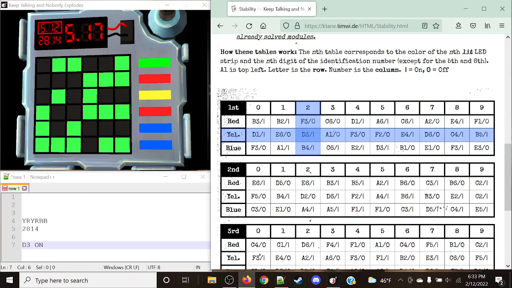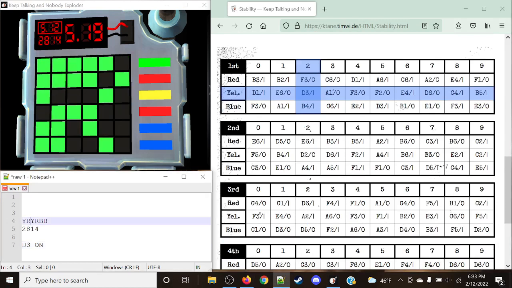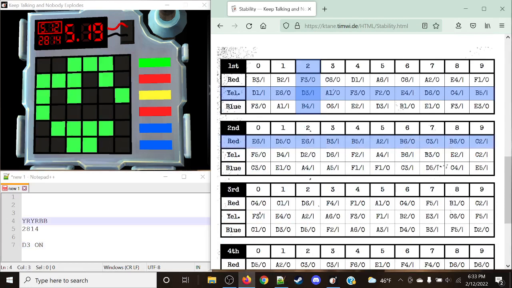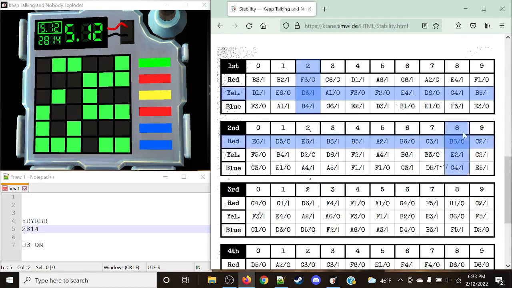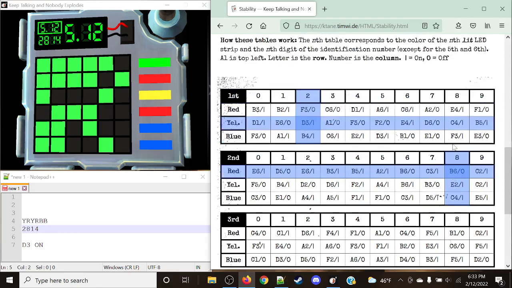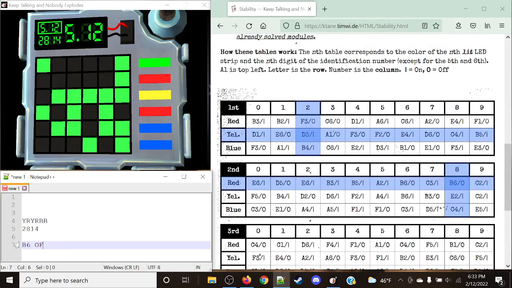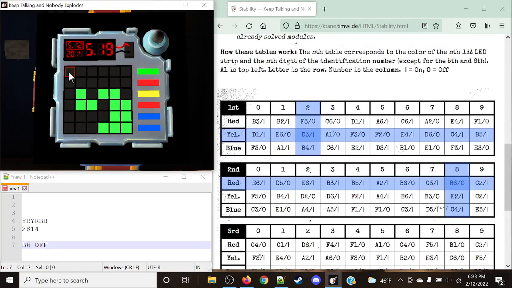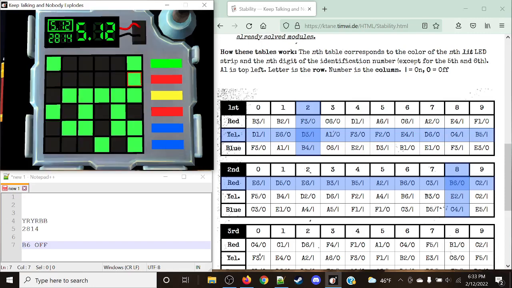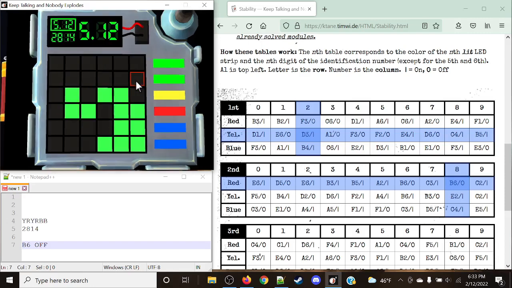So now we're going to take a look at the second position. We're going to use red as our row, and 8 is our column. So we're going to do Bravo 6 when it is off. Bravo 6 off. So let's do that. We go A, B, and then all the way to the end. Bravo 6 when it's off, and of course when it's fully stabilized, right now, like so.